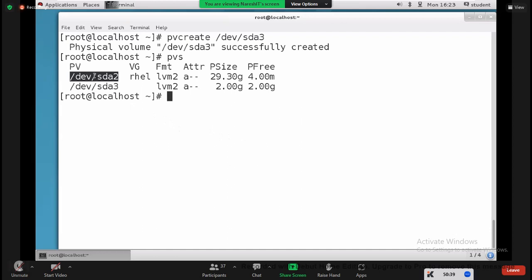Already we have a physical volume /dev/sda2. It belongs to the operating system, and it has the rhel volume group. LVM version 2. Attributes, size, free space. So /dev/sda3 we just now created, but we didn't attach any volume group to this physical volume. LVM 2 version, 2 GB size, 2 GB is free. I hope you got it. If you want, you can use pvdisplay also.